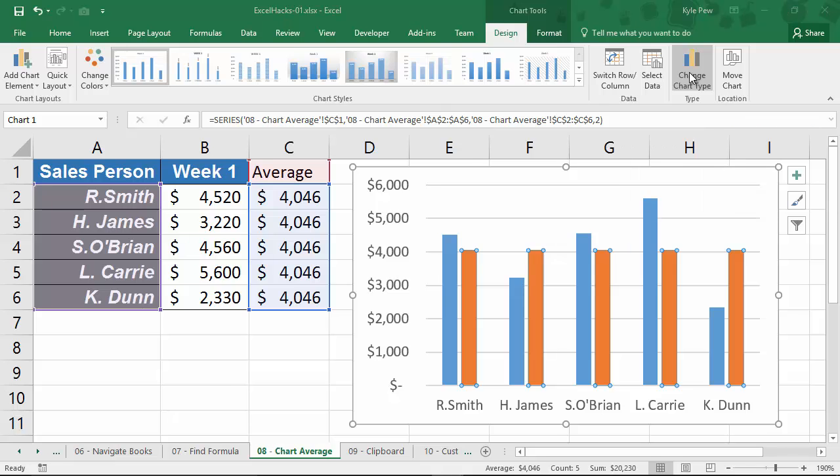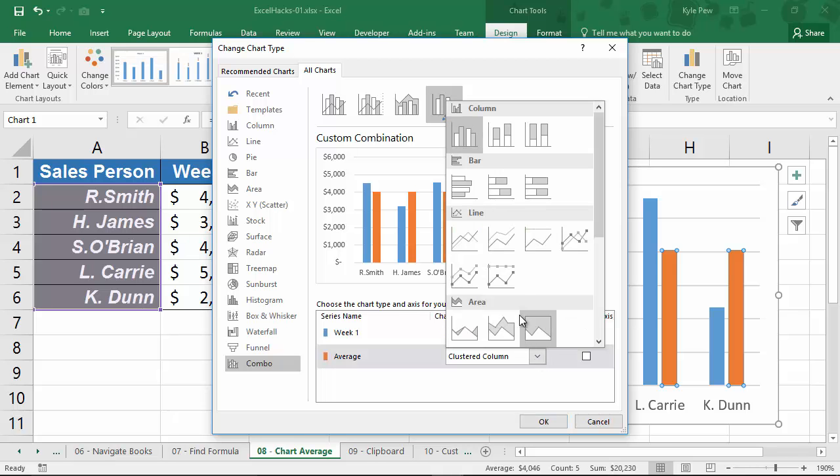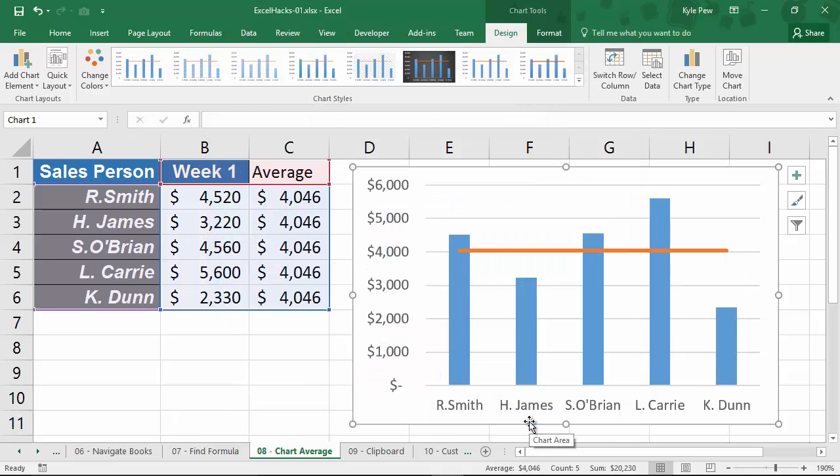So change chart type. Now in 2013, I now have a combo selected. If you're in 2010 or 2007, it's going to be a little bit different. You won't have combo, but you'll just go grab a line chart from your list here. There's line right there. Here, 2013, 2016, I go to combo, I see my week one and average, I'm going to change average from clustered column, then I'm going to change that to a line. Just a simple plain line chart. With that selected, I'll hit OK. And now I've got my average plotted out as a horizontal line within my chart.